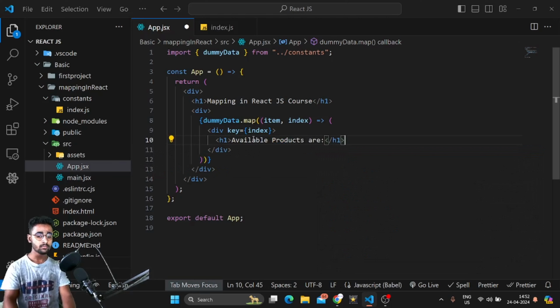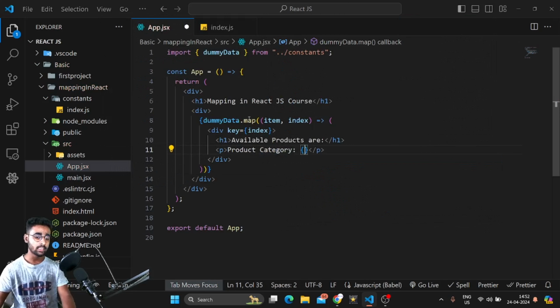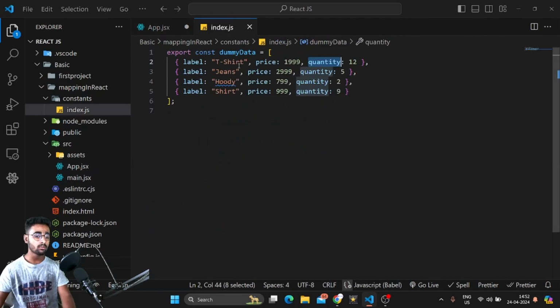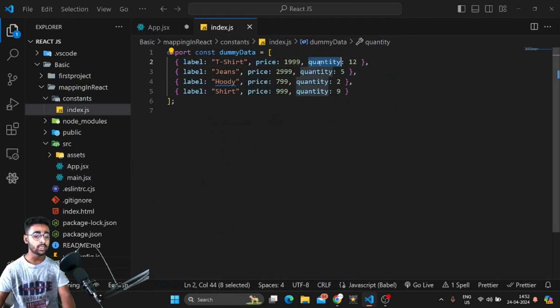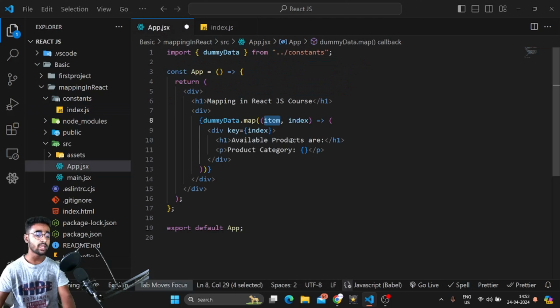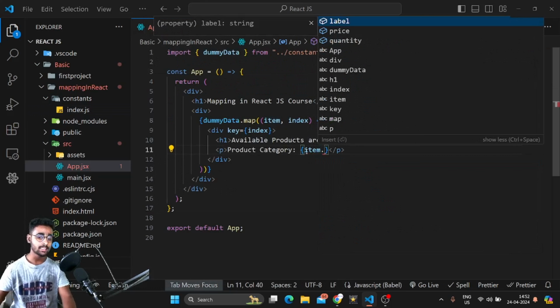Now just below that h1, type a paragraph p tag, inside which goes the product name or product category. Inside the product category, just type this item. By using this item, whatever fields are given here, label, price, and quantity, these three things are accessible. If you try to write item here and hit dot, you can see the label, price, and quantity are accessible for you.